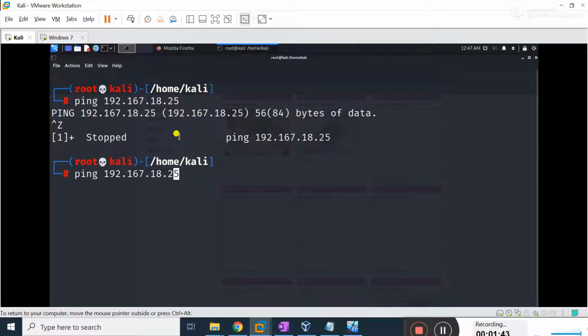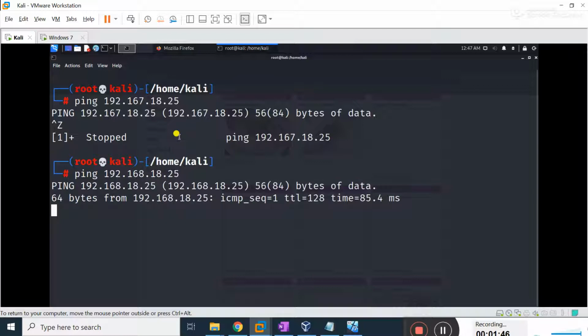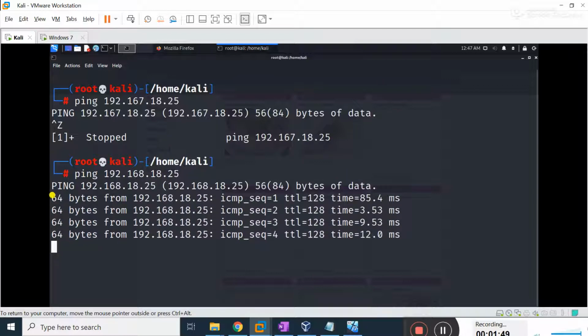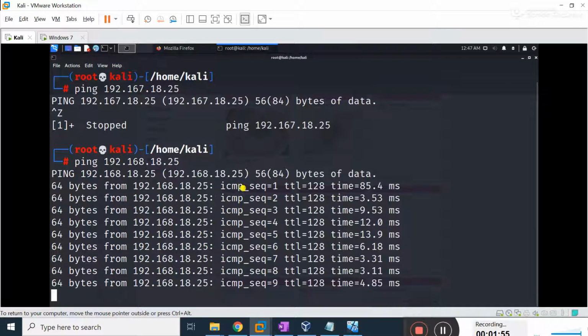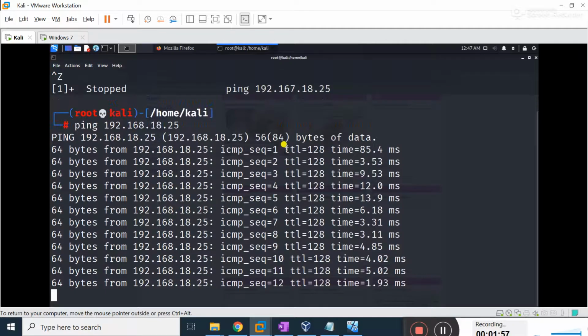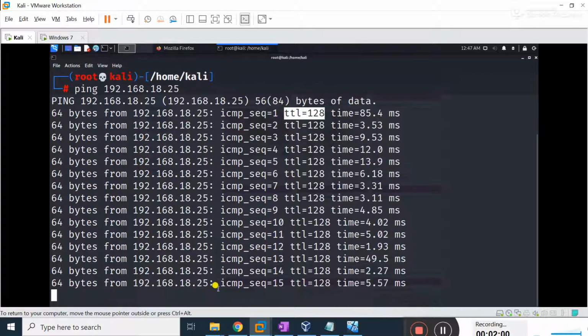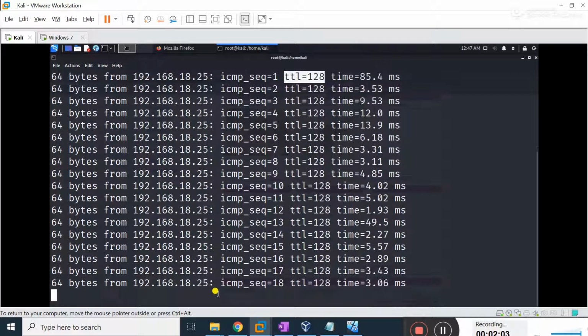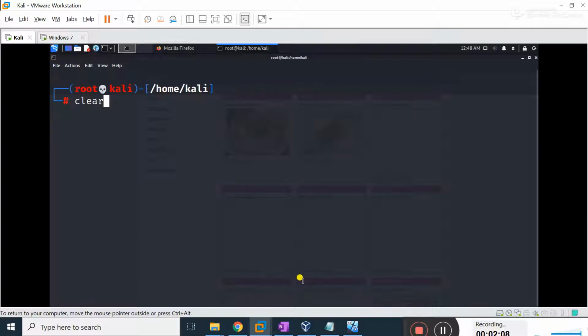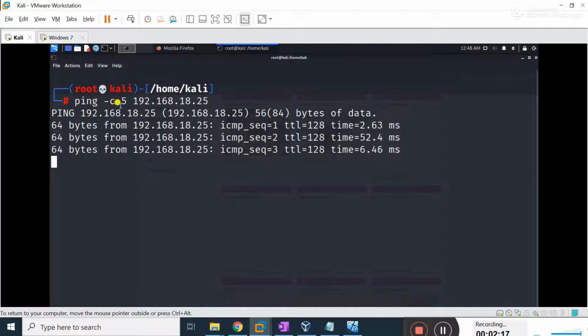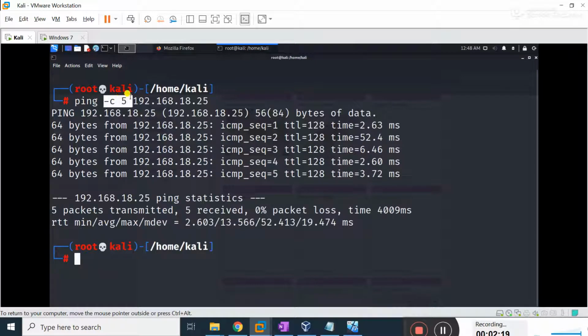Okay, there is a mistake in the IP address. I should type here 168 and press enter. See, I have received some response from my victim. Here you can see the ICMP request is going, and the time to live is also shown to me. It means that the victim is right now alive, and you can also specify here the number of packets. If I type here ping -c 5 and hit enter, obviously after 5 packets the ping request quits automatically.